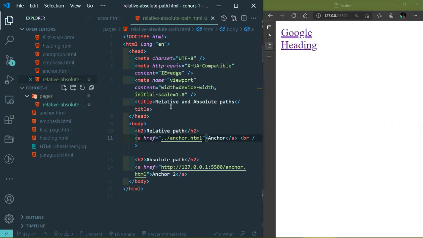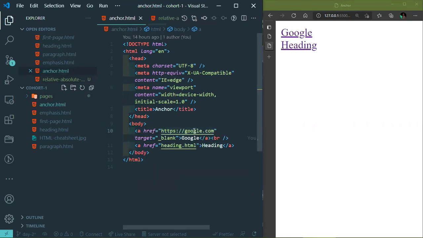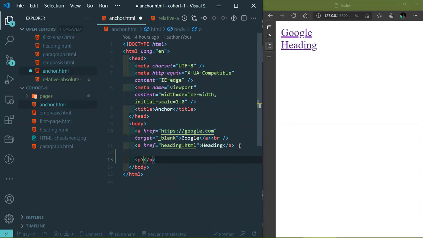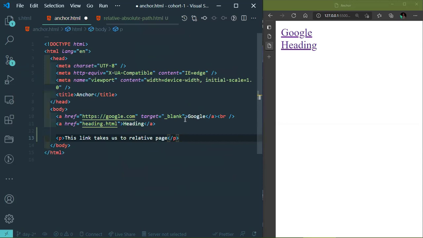So if you come back to the anchor, I want to put a link inside the anchor page here that takes us back to the relative path page. So I'm going to put a comment here with the paragraph tag. This is not actually a comment. It's something that's going to show on the browser. So I'll say this link takes us to relative page, right? So just underneath it, let me close the sidebar. Just underneath it, I'm going to put my link.